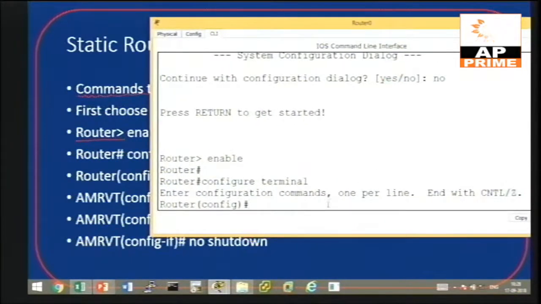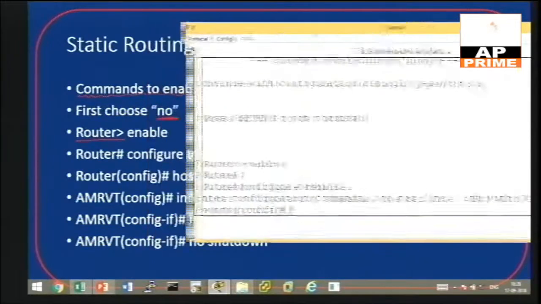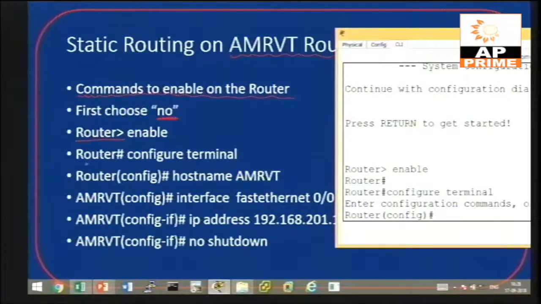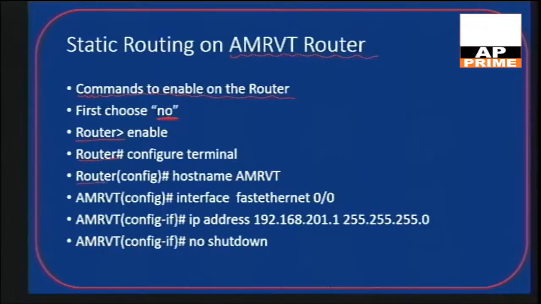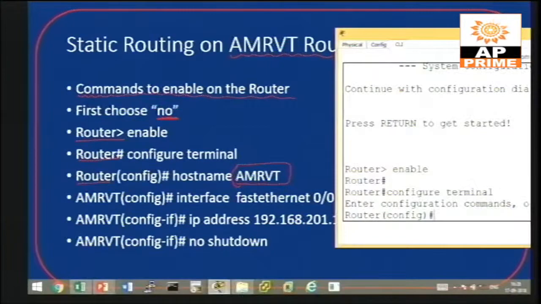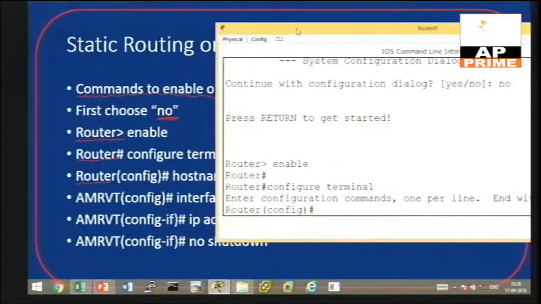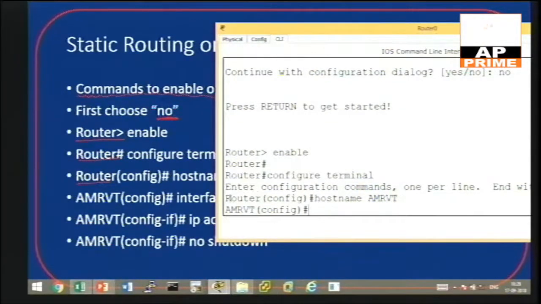So we now go to the next command. We are changing the name of the router, which by default is router. We want to change that to AMRVT, just a short form. So we use the command called hostname to change the name of the router. We use the command hostname followed by whatever name we wish to give. You can see that the prompt which was router earlier has changed to AMRVT. This is a short form. Okay, so we have changed the name.